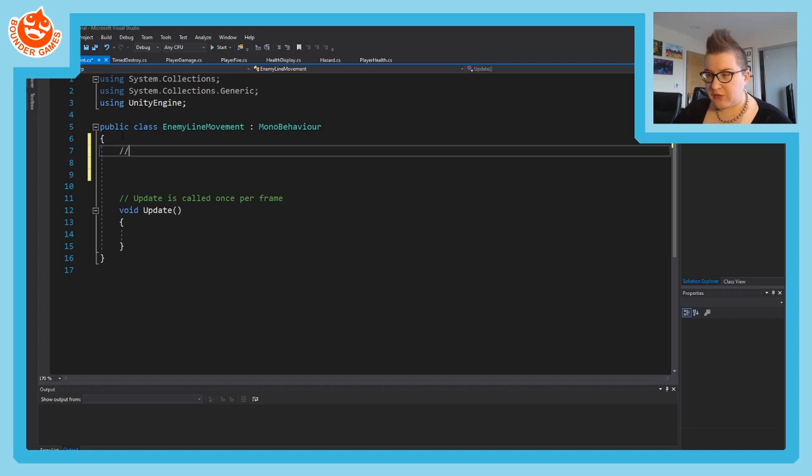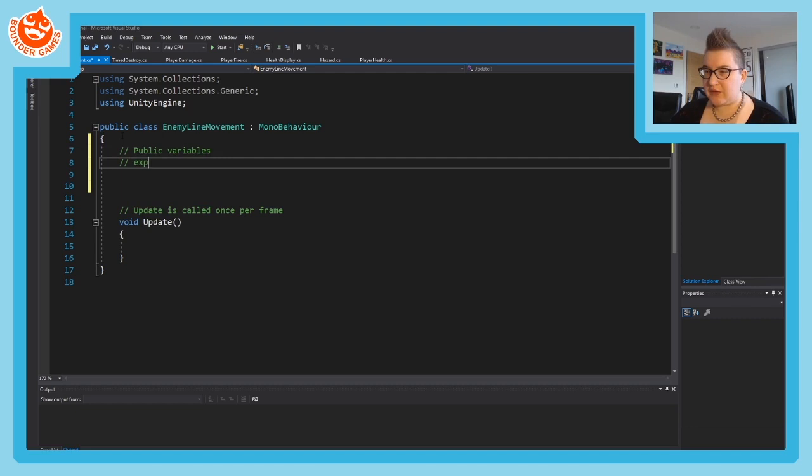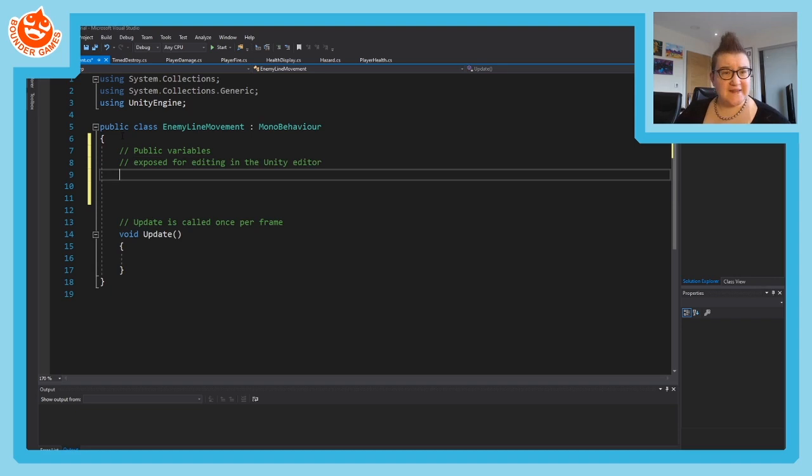So that's the first thing we're going to do, and we're going to call these public variables. And just a reminder, public variables are exposed for editing in the Unity editor. They're used for things like settings for a script. Anything that the designer would want to change regularly. So in this case, we're going to have a public float, and a float is a variable that has a decimal point, right? So public float forceStrength, that's going to be how hard the script pushes the enemy, aka how fast the enemy moves.